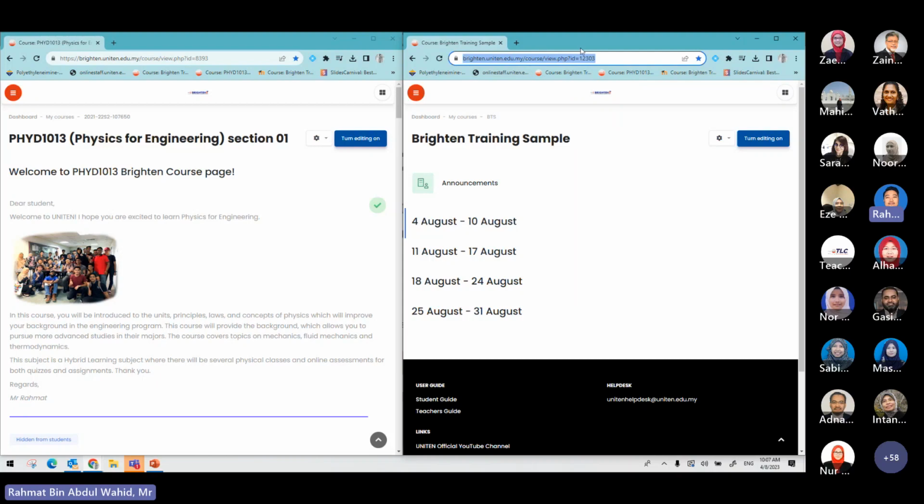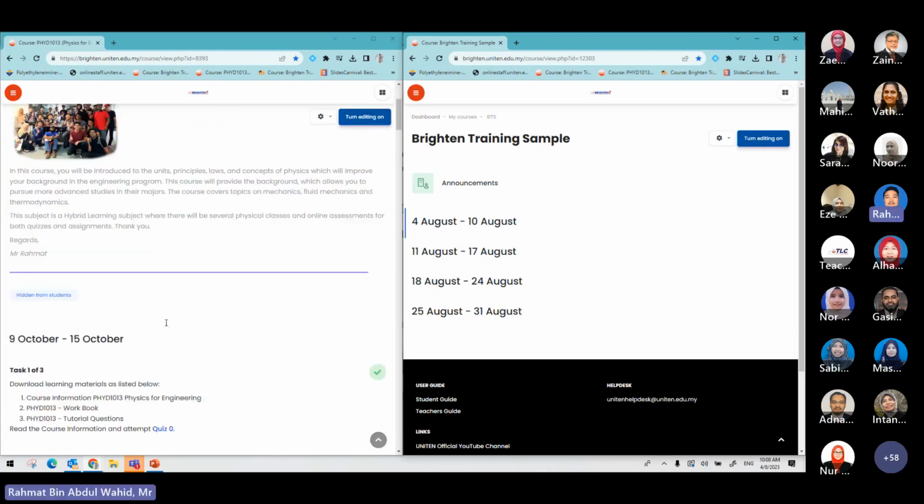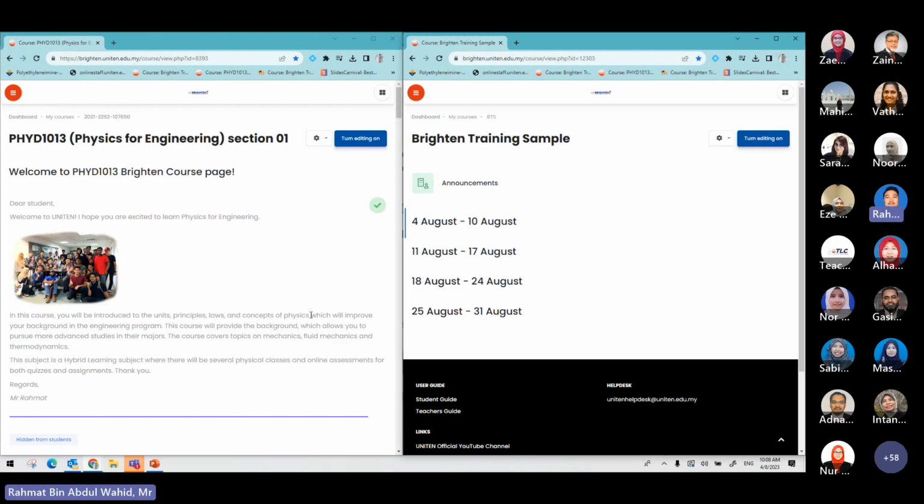So normally we share this link, or the students have this link because they are enrolled to that Brighten page, and then later on you find out about this function, which is meta link. Actually, for the meta link here, the URL will not be affecting the student. So meaning that they can just still click at this course, and then they will be seeing this course page. So that is how you perform meta link.